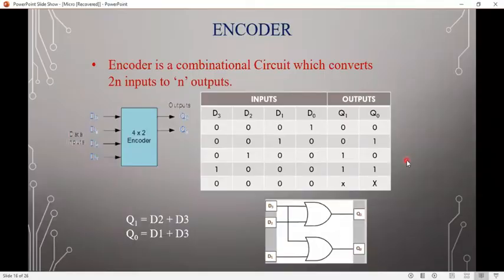Encoder. An encoder is a combinational circuit that performs the reverse operation of decoder. It has a maximum of 2 to the power n input lines and n output lines. It will produce a binary code equivalent to the input which is active. Therefore, the encoder encodes 2 to the power n input lines with n bits. It is optional to represent the enable signal in encoders.